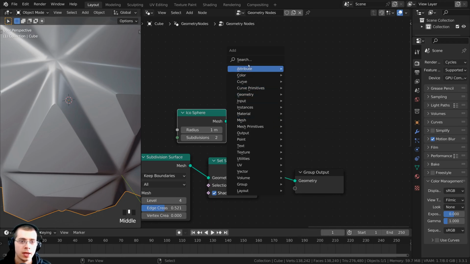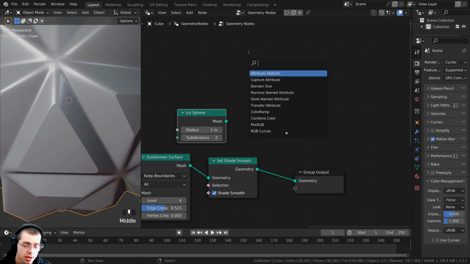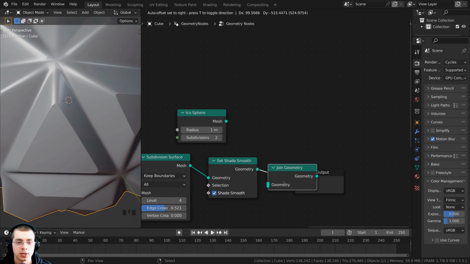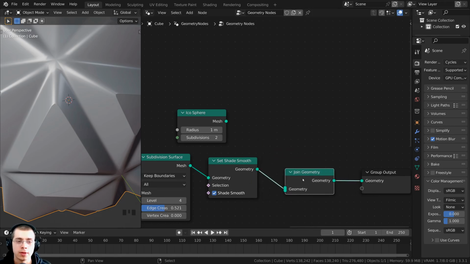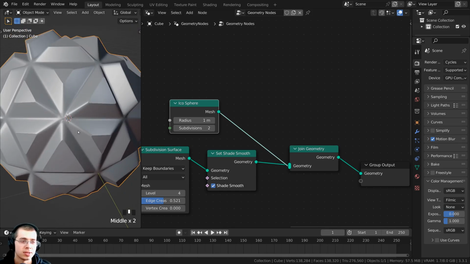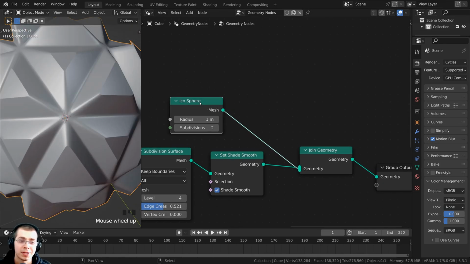So let's press Shift A. I can go here to the search, and I'm going to search for the join geometry node because we want to join multiple geometry together. So let's click on this, and then I can just drop it right here after the set shade smooth. And then I can take this icosphere, and let's take the mesh, and I'm going to put that into the geometry. Now you can see that nothing really happened, but that's because this icosphere is the same size as the other icosphere.